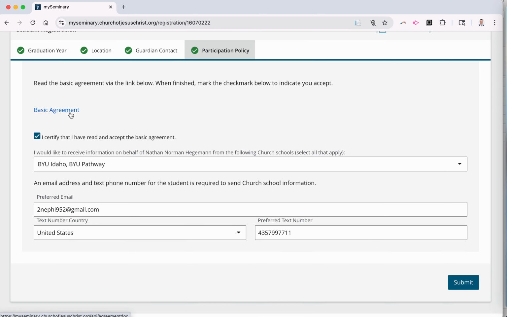Once you've read that basic agreement, you can go ahead and click that you've read and accepted the basic agreement. You only need to do that one time for them during their time that they're in high school. This is a new feature right here.